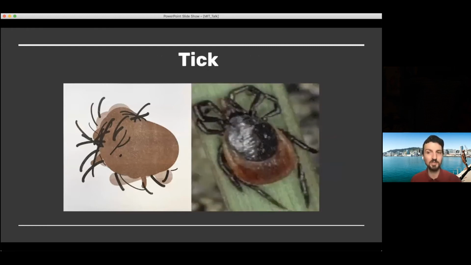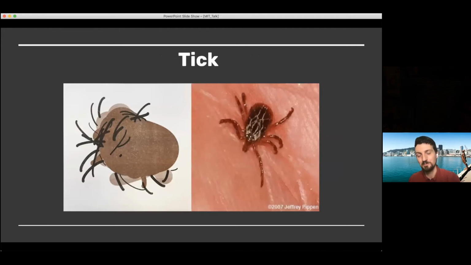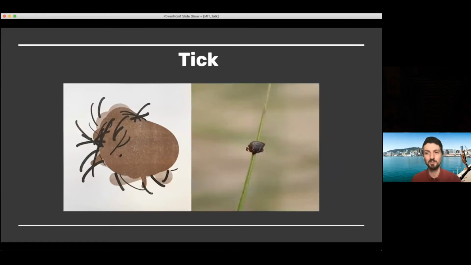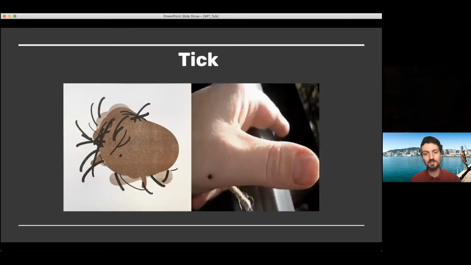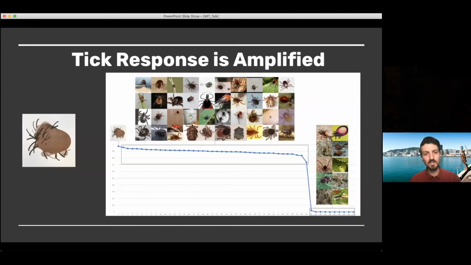So tick is one of my least popular, at least by sales, prints that I've done. No one wants to put a tick in their home, I guess, on the wall. But this one I'm pointing out because in addition to the print itself, it actually had a really strong response across many networks. And so I decided to quantify that.